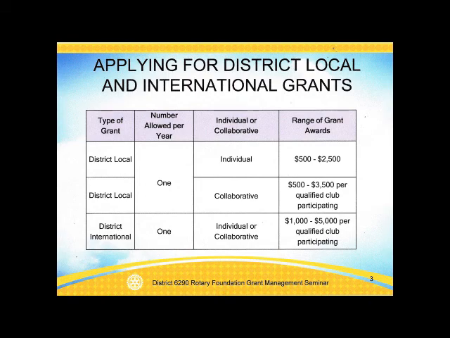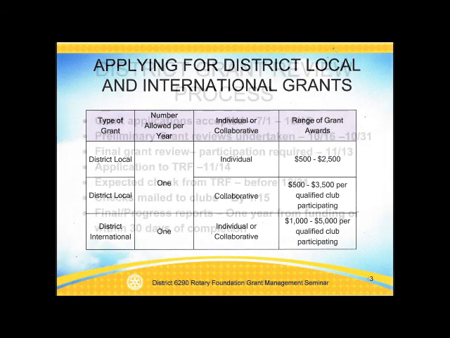District local and international grant applications are located on the district website. All district grants must be submitted no later than midnight on October 15, 2018. They will be reviewed on November 13, 2018, a Tuesday. This process only happens once a year.